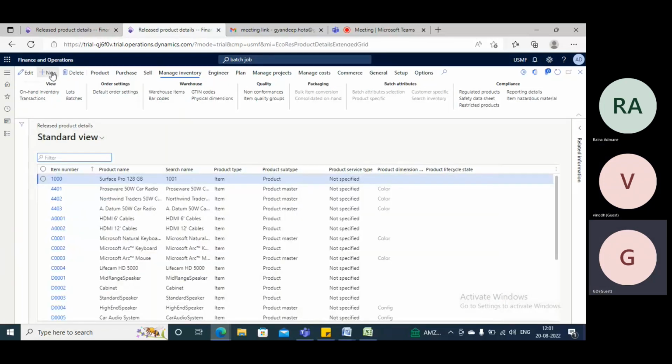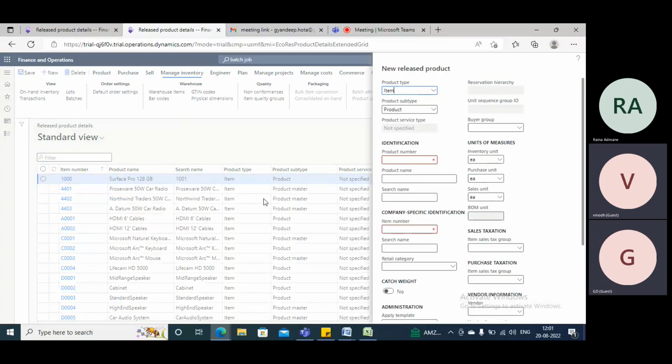It is better that you create any product here. Click new. Here also we can create. Here you can see product type is item and service, and product subtype is product and product master. Both things are there at a time. So here also you can create.